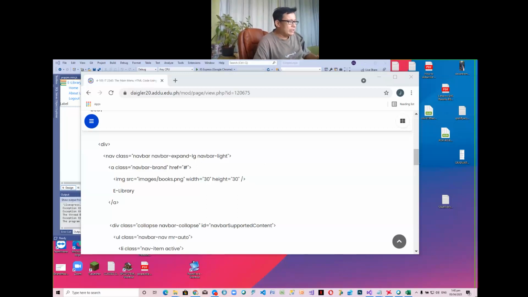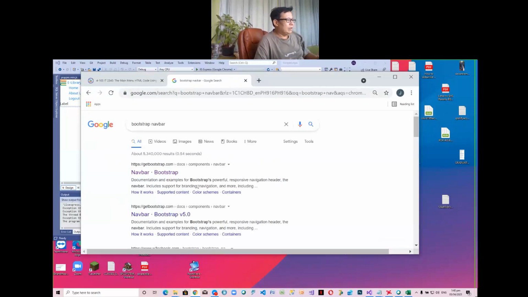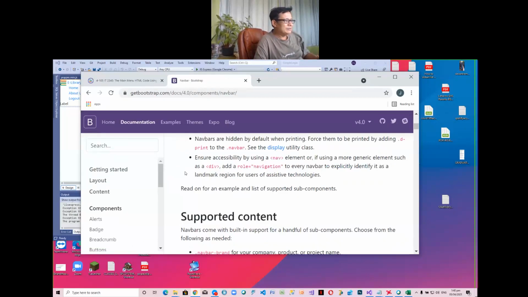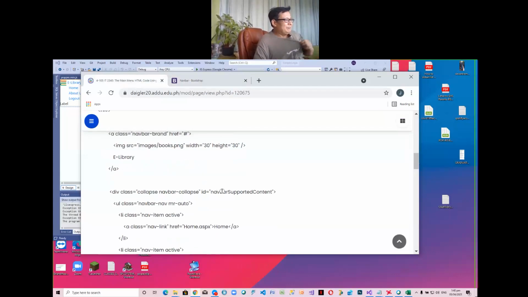What you can do is Google for a Bootstrap class. You can say Bootstrap navbars. There will be examples of different navbars. Actually, this is just what the original author did. They took it from here. We just need to copy and paste from here. So if you take note, the navbar is just copied like this.